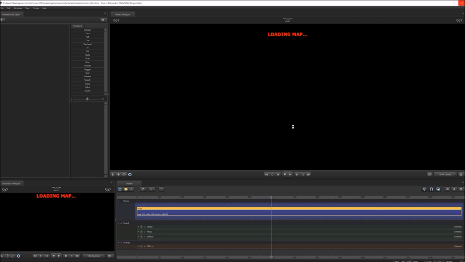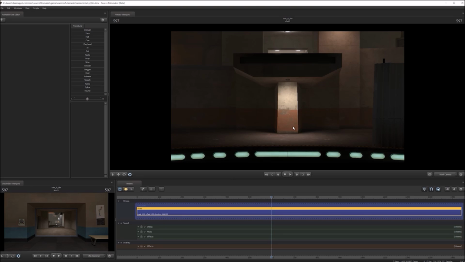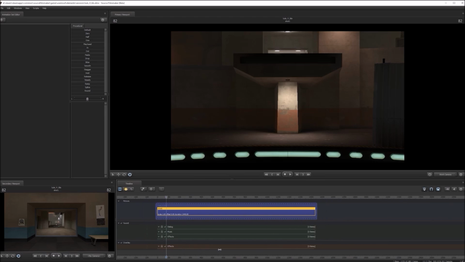So with the power of editing, I'll pretend my PC is incredibly powerful. Okay, wow, that was fast. Actually, I barely had to cut anything. So, this is the map. I don't even know where to begin.